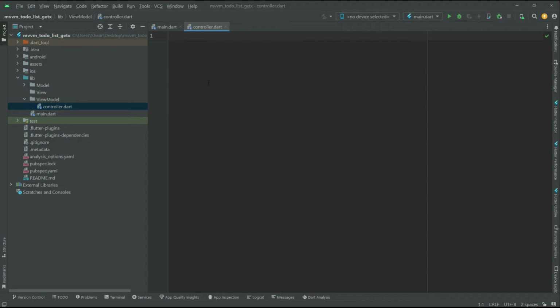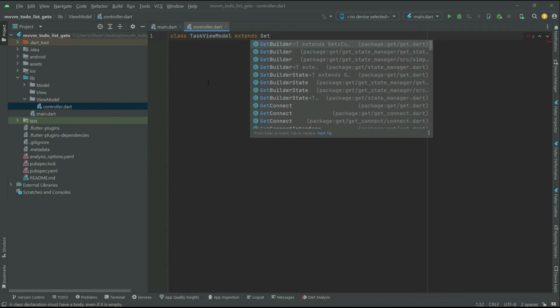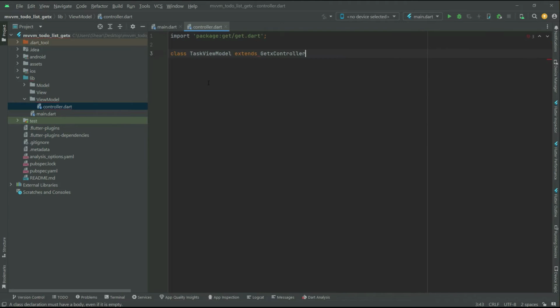Okay, and right inside this controller.dart, we will be working right on our business logic. So the first thing that we will do in here, we will create a class by the name TaskViewModel, you guys can see that over here, and this will extend GetxController over here. You guys can see in here curly braces, take this down like that.